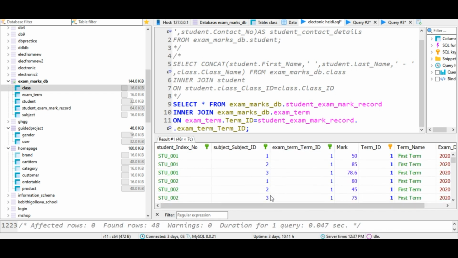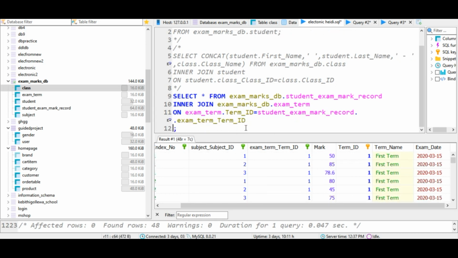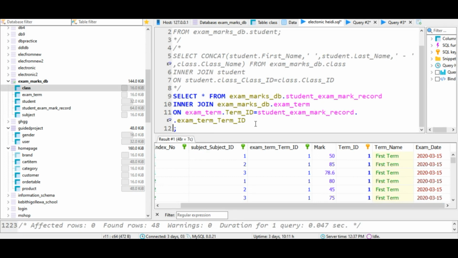By doing this, we will be able to access the exam mark record table. You can see we have this exam date now. Also, we have the exam term name. Okay, that's cool.